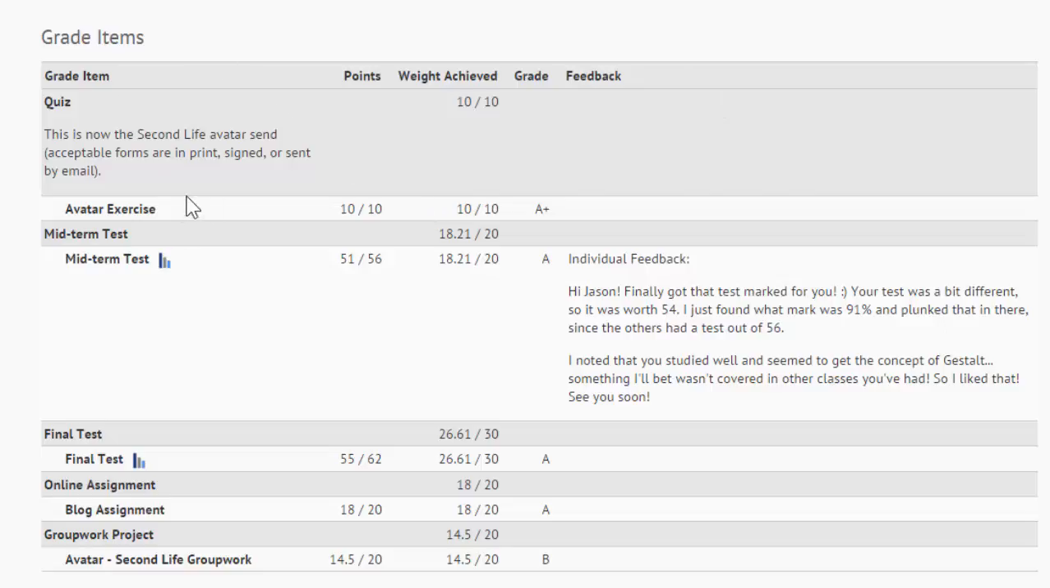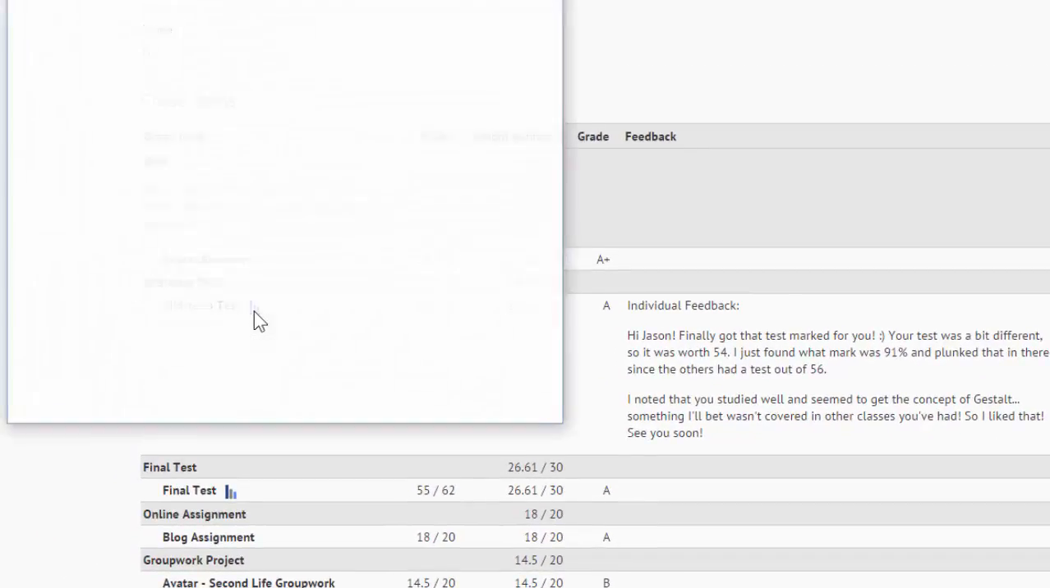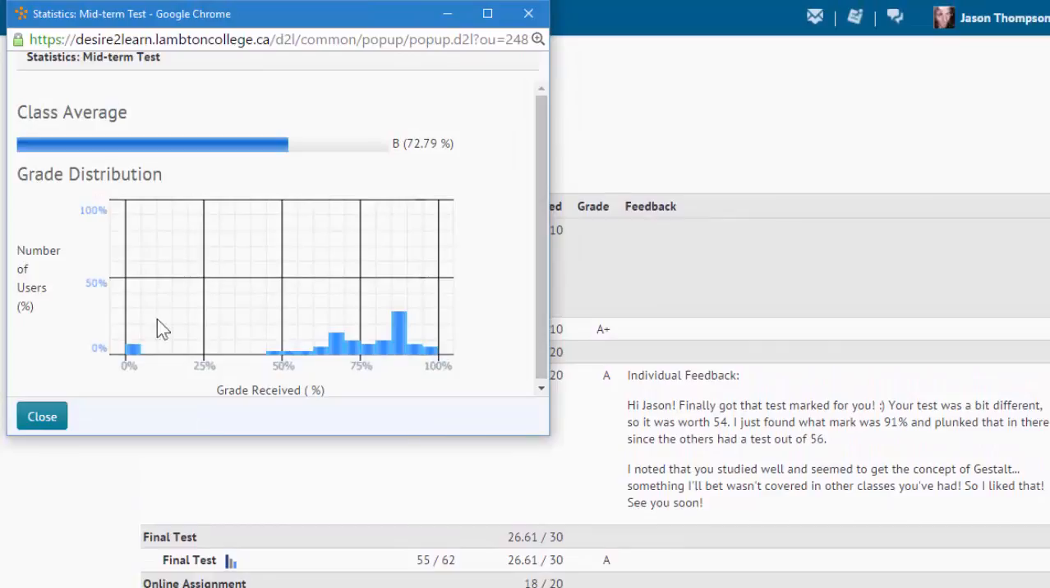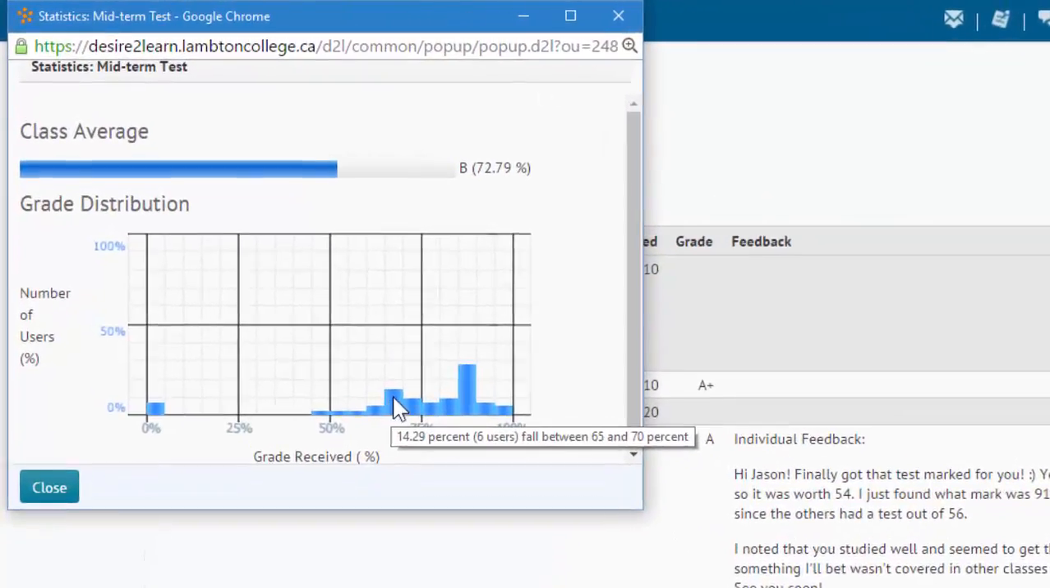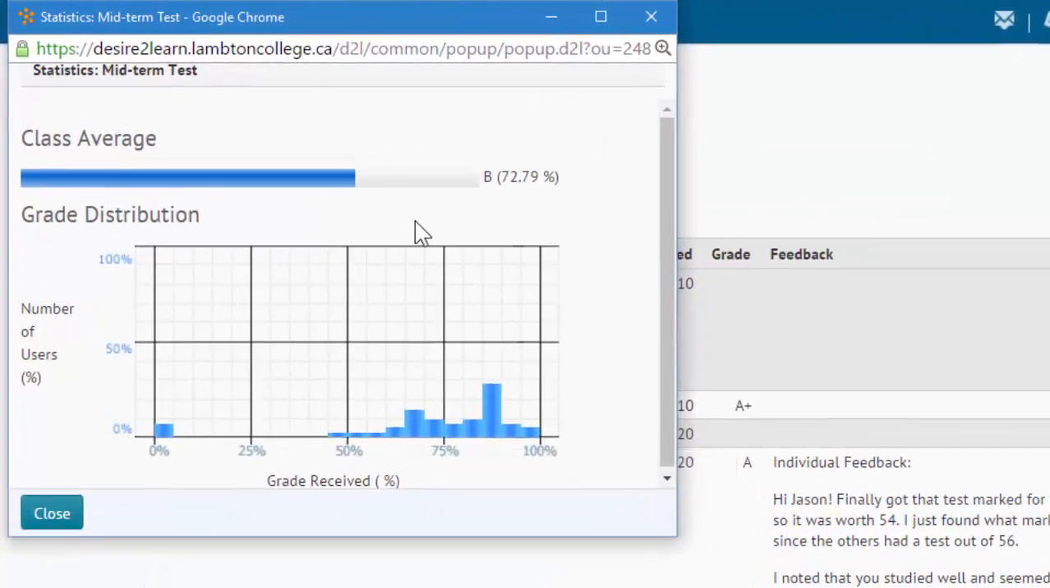So you can see here I've got a quiz, an avatar exercise, midterm tests, final test, blog assignment, etc. It'll tell you your weight achieved, your grade, and if they've given you any individual feedback, that'll be on the right hand side. Now one thing you'll notice, some of these have a graph next to the item. If it does show the graph, that means that you can click on it and it'll just give you a grade distribution for that particular assignment, which is kind of just nice to see where you stand in comparison to the rest of the students in the class.